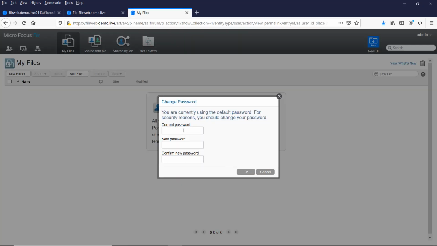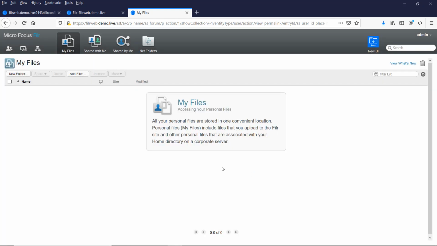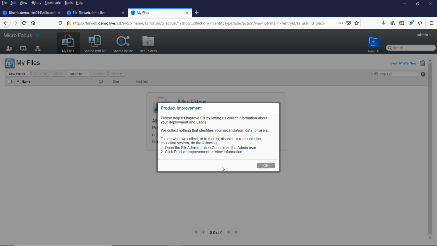First thing is it prompts me to change my password to a new password for the administrator. So there we go, and I'm in Filr. It prompts me about product improvement.